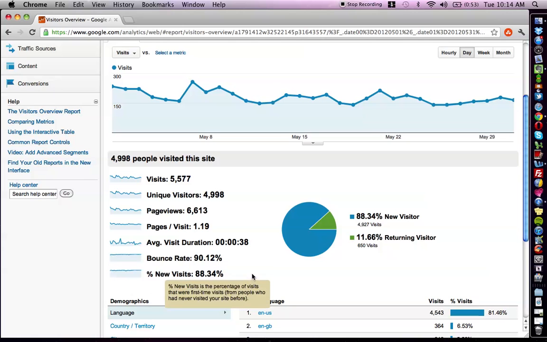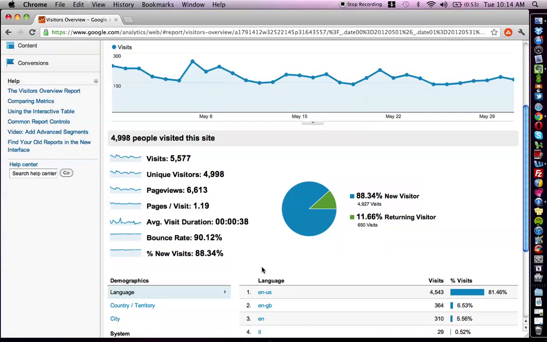Now, new visits, obviously, so 88% of my visits coming to my site every month are brand new visitors. So it's a really interesting breakdown initially when I look into this.